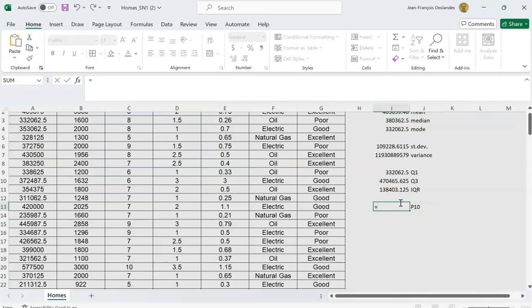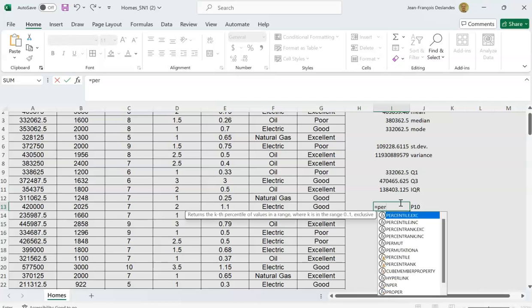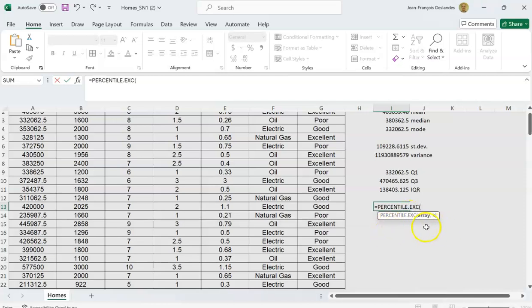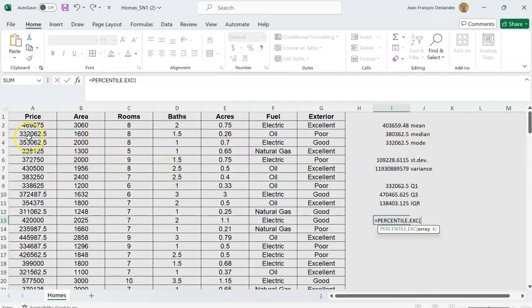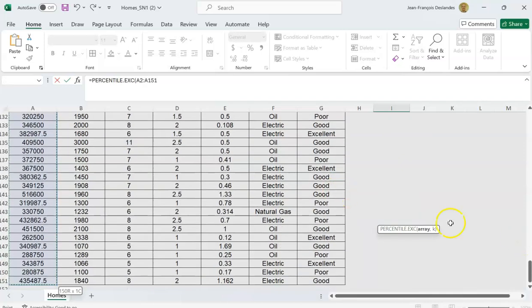Again, using kind of an intuitive approach, we can type per and see what kind of options appear. Percentile exclude is the option we're going to be choosing here. So double click, and as usual we're asked to specify the array, so where the data is, and K is the percentile in particular we're trying to find. So first I'm going to select the data that interests me, so the price of the homes. And then in my option menu at the top, I will then add specifically which percentile I want. I want the 10th percentile.